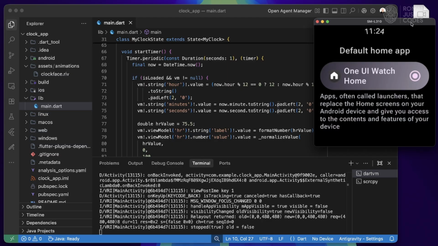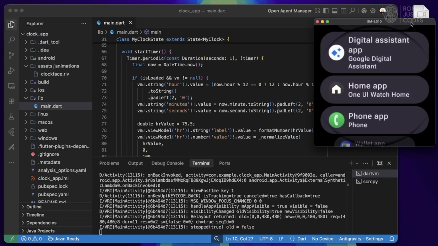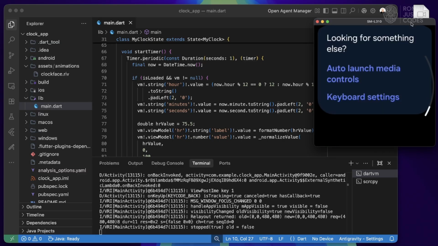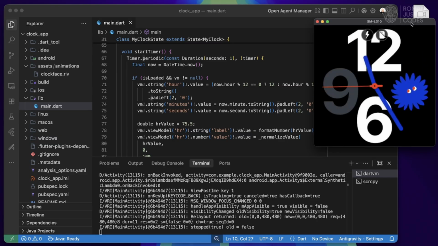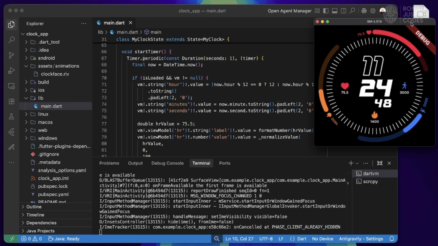So why, if I go back to the home screen and try to find my application, was I not able to see it as part of the list of applications that could be designated as the home app? This is the reason.